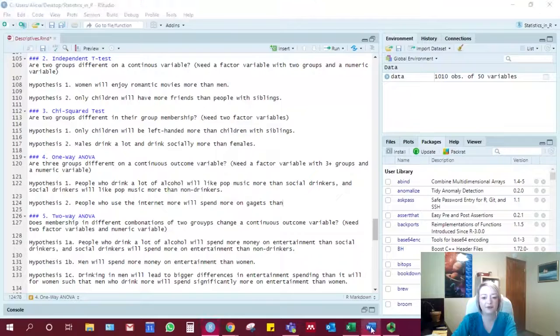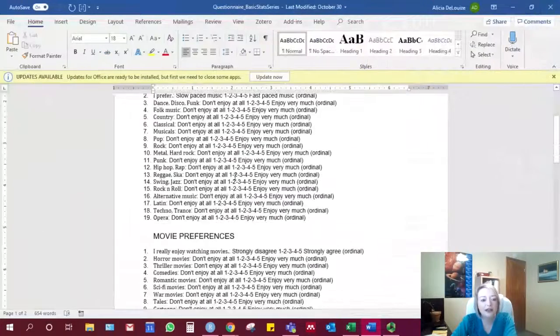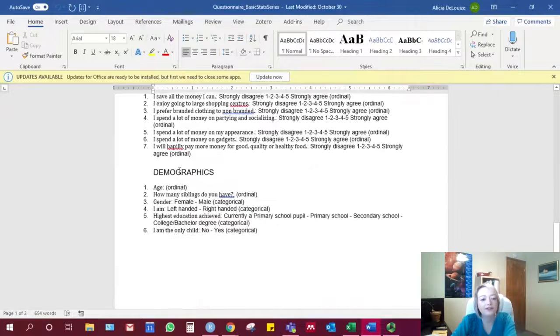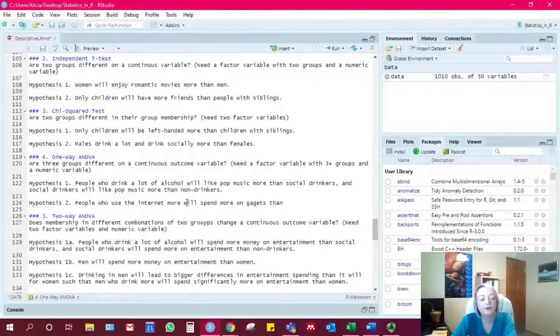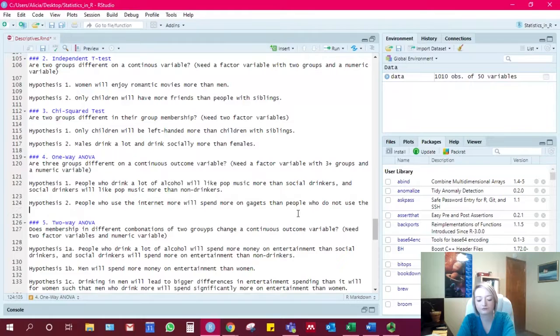And I want to look up and see what these groups of internet usage are. So I'm just going to pull up my questionnaire. I'm going to look at internet usage. How much time do you spend online? No time at all, less than an hour, a few hours a day, and most of the day. So people who use the internet more will spend more on gadgets than people who do not use the internet, or use the internet only a few hours a day. We'll specify that this is most of the day.